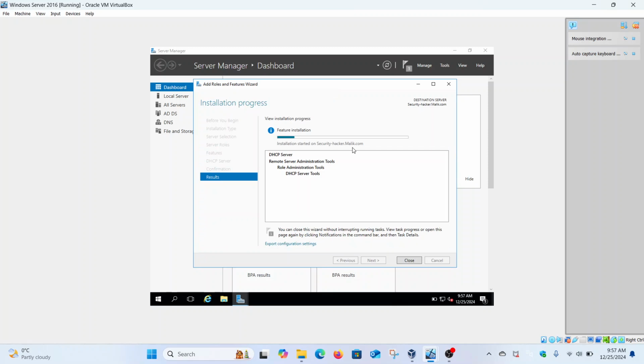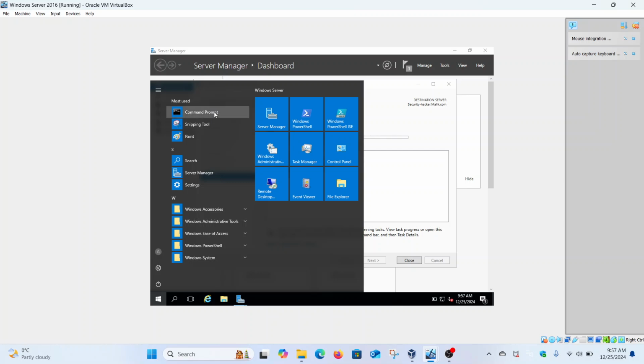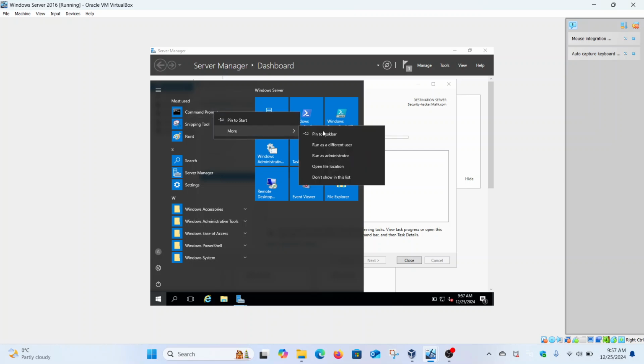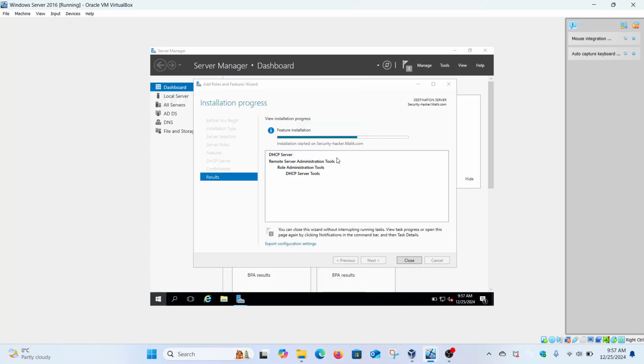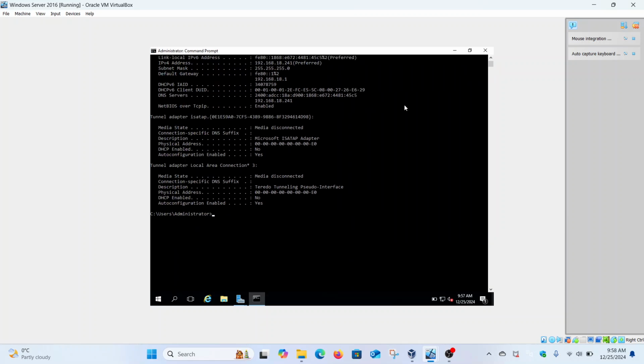So let's wait for this, and once it completes, we'll do the other steps. It takes a few minutes. While it's installing, let me open the command prompt, cmd, as administrator. It's almost done. Type ipconfig /all to see information about this server.